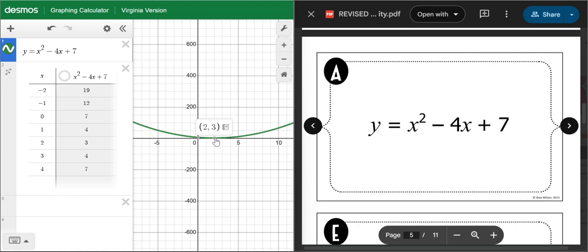So after you've watched this video and you're comfortable graphing them, then go ahead and watch the second video on how to complete the first problem.